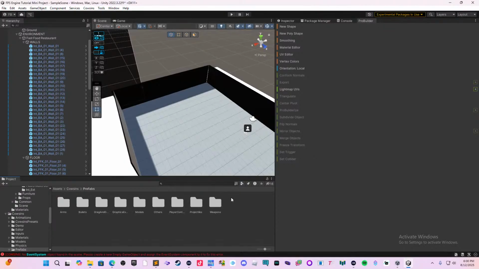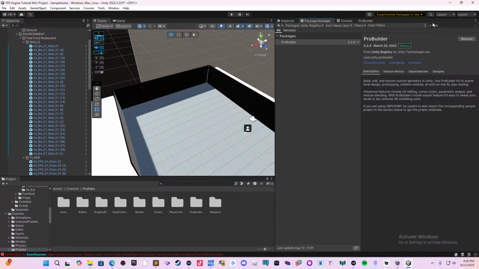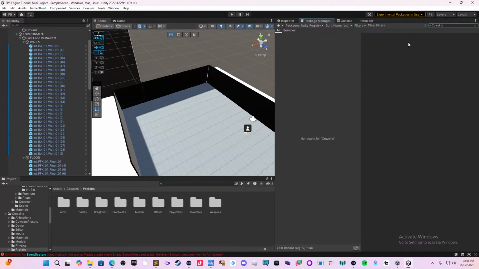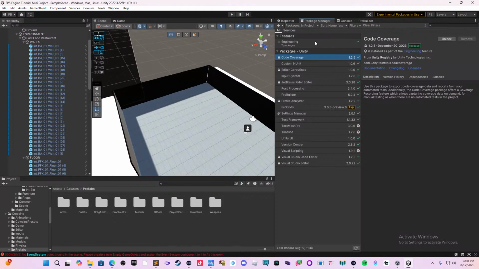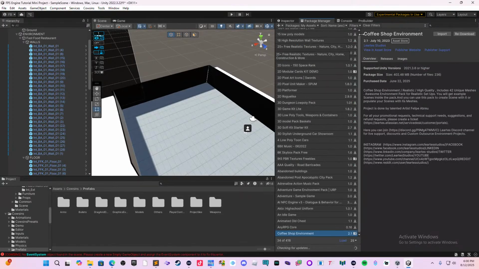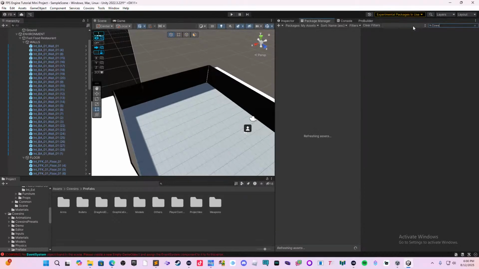Oh, I forgot one thing. We always have to have Cowsins AI because it's required. So let me go ahead and install that. Make sure you have Cowsins AI as well, because we're gonna start using the bot for our enemies.